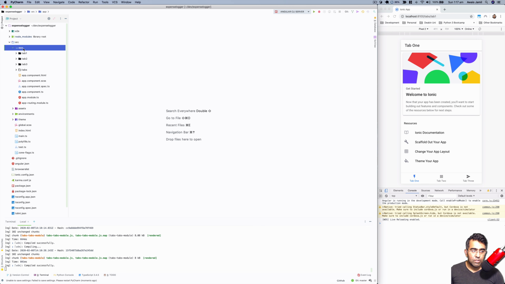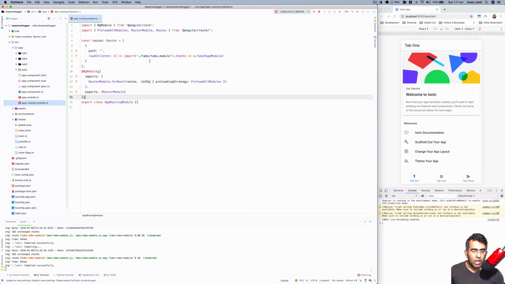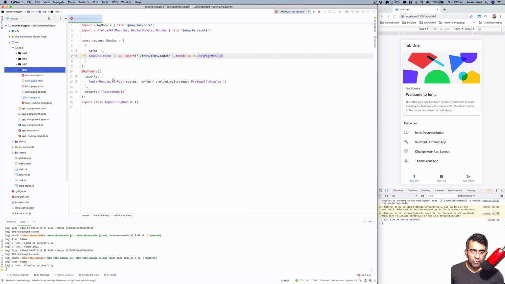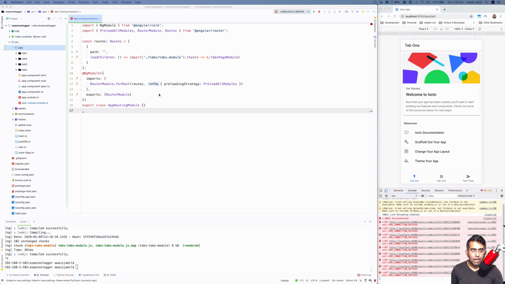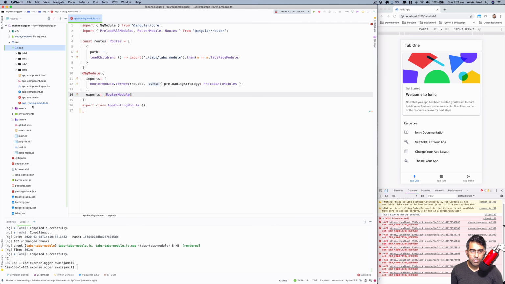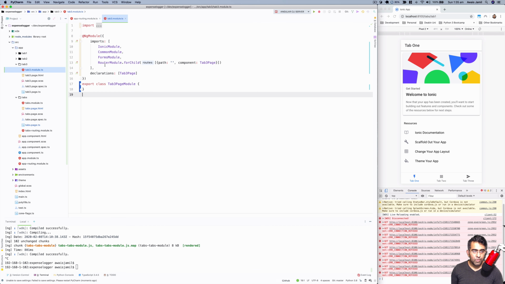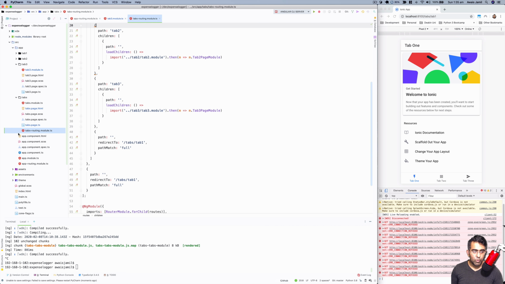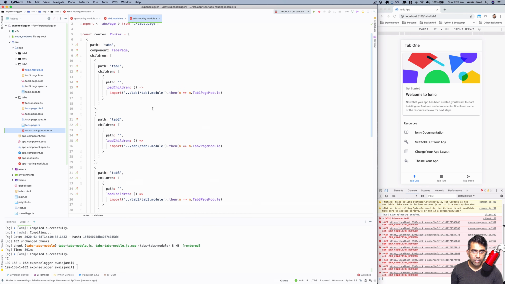So here, if I open up this app folder, I've got this app module and app routing module, which is targeting this tabs page module, which is this one. And then we have 3 tabs here. For the tabs, I would like to do some modification. In the tabs module, here we have a tabs routing module as well. So here you can see we've got the routing for these 3 tabs.